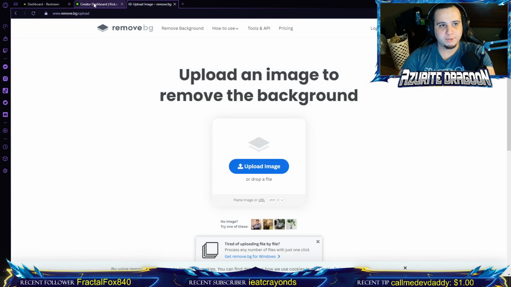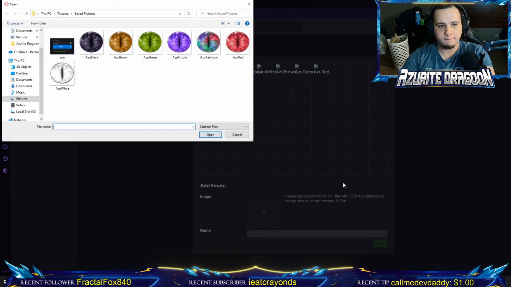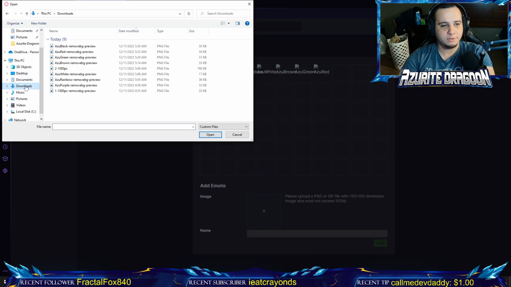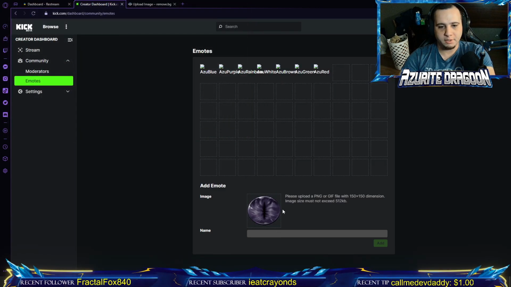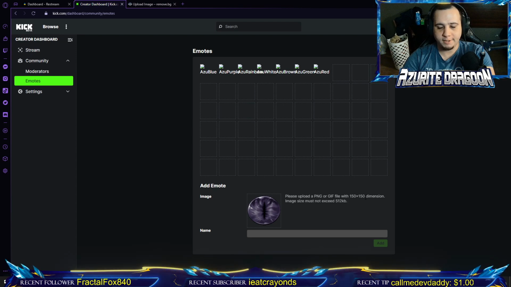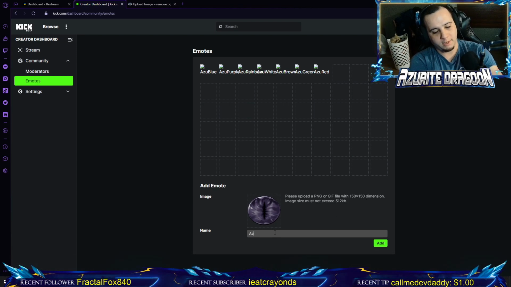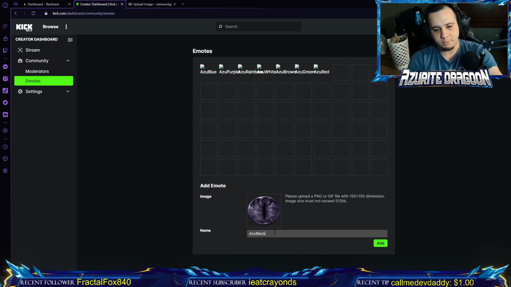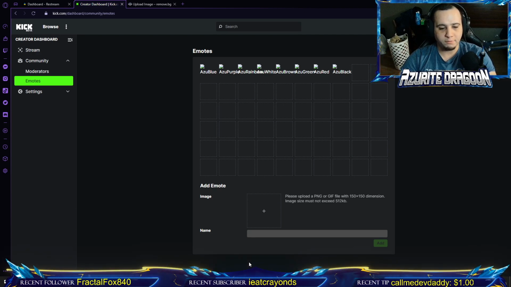Then the next thing you would do, go to Kick, add emote, show all files, downloads, and then basically the most recent one. And there you go. You have your emote completely resized to 150 by 150 pixels, and there's no background. And then all you would have to do to finish is just input your emote code, and you're done. Uploaded and reformatted to Kick.